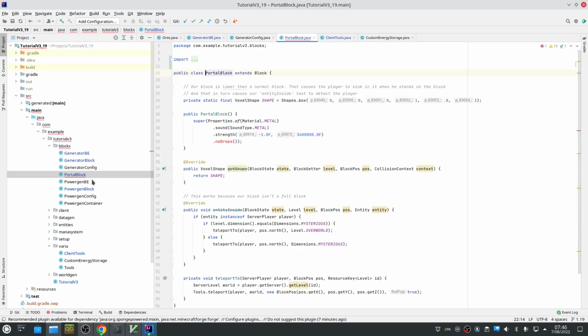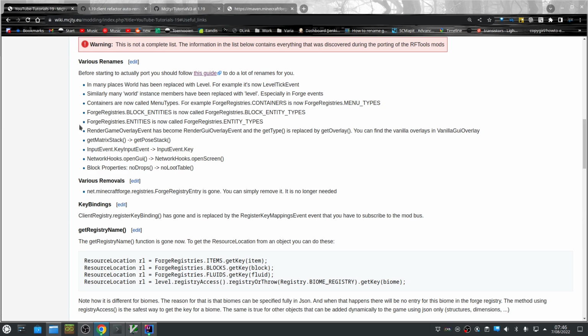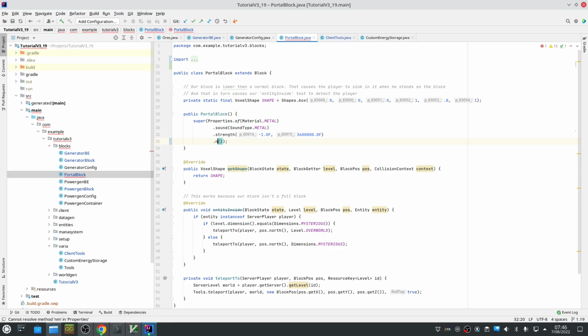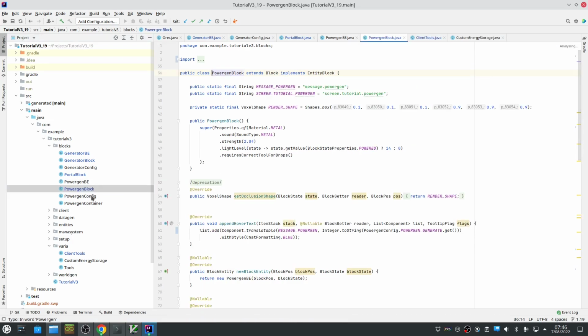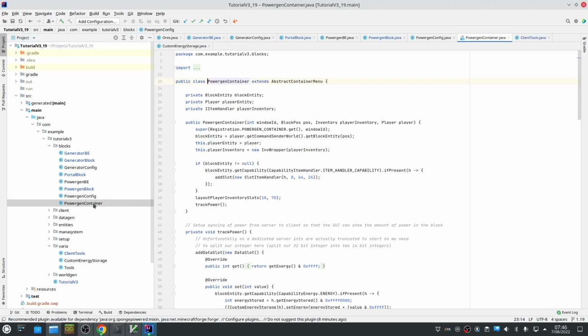Let's check a few others. No drops has changed. The model data thing I will add to this. No drops is now no loot table, like this. All right. This is okay. Yeah, these are all fine.